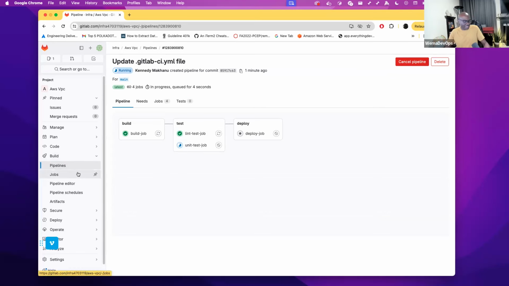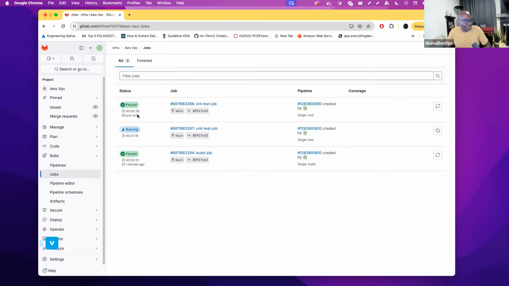So creating a pipeline in GitLab, it's pretty easy and it's pretty basic, and we will see how you can easily do that. Now, if you go to jobs, it shows you all the jobs that are running within your pipeline, because from our GitLab CI file, we had 4 jobs. So it shows you the jobs and the status.